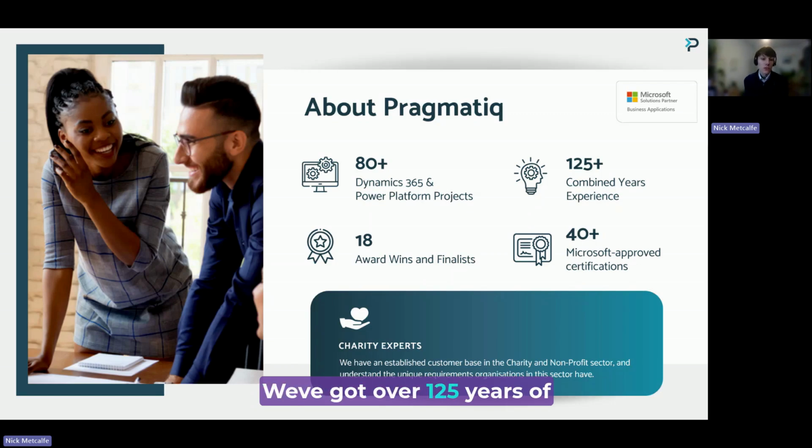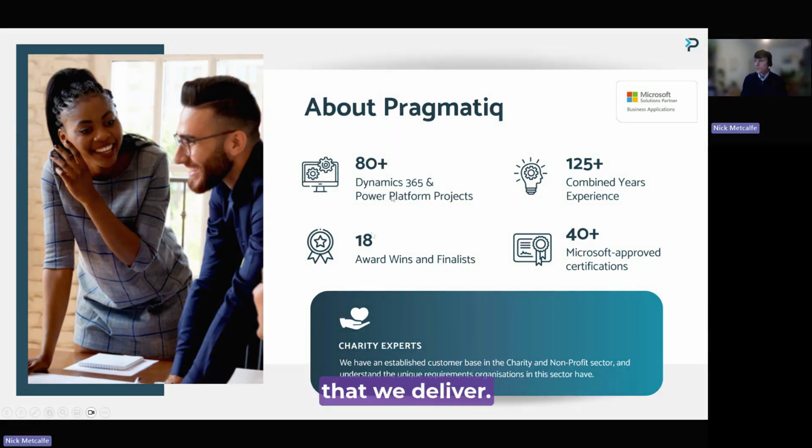We've got over 125 years of combined experience working with Dynamics and the Power Platform across our employees, and this has led to us being finalists in over 18 award categories, having won 8 in total in recent years, including winners in service excellence and technology business awards, amongst many others. Pragmatiq also has over 40 approved Microsoft certifications across our employee base, demonstrating the capabilities of our consultants and the high quality solutions that we deliver.